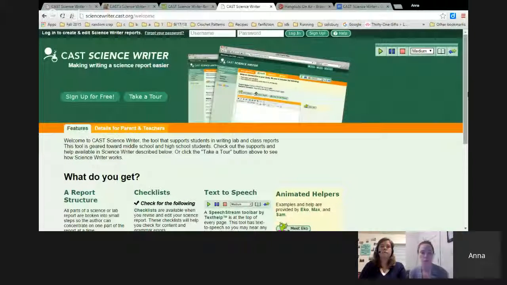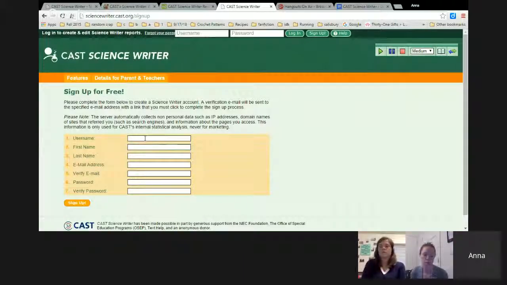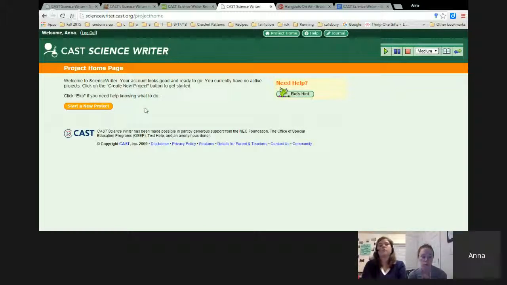So the website, all you have to do is sign up, and then all you need is make a username, your first name, your last name, an email address, a password, and then you just sign up, and it's completely free. So if I were to log in right now, this is what I will see once I log in.